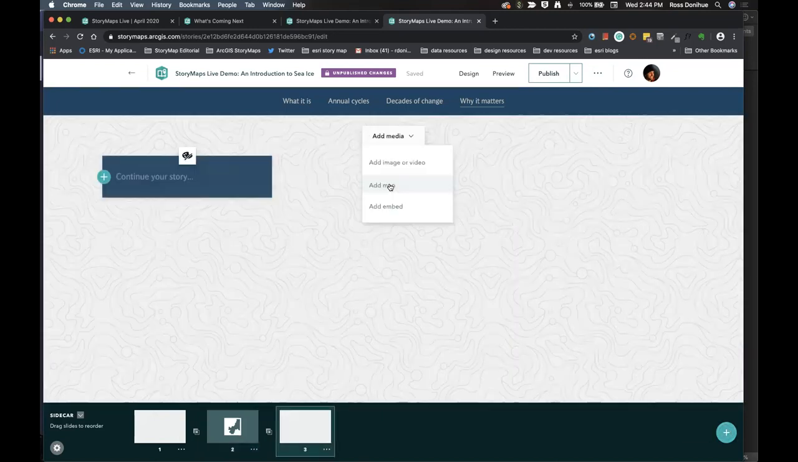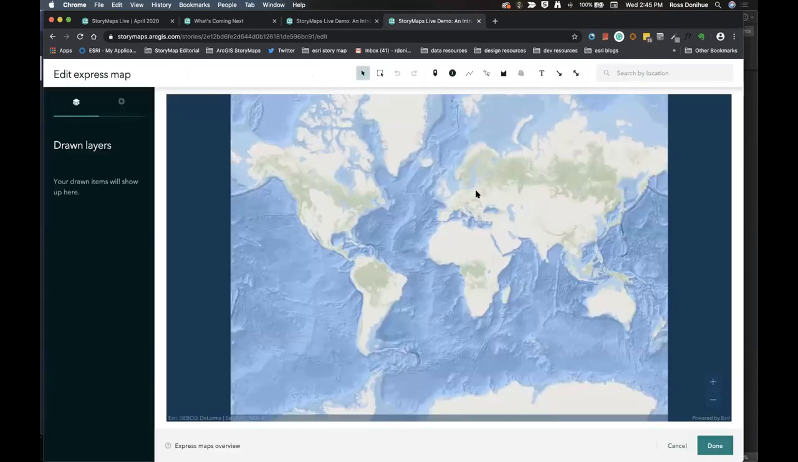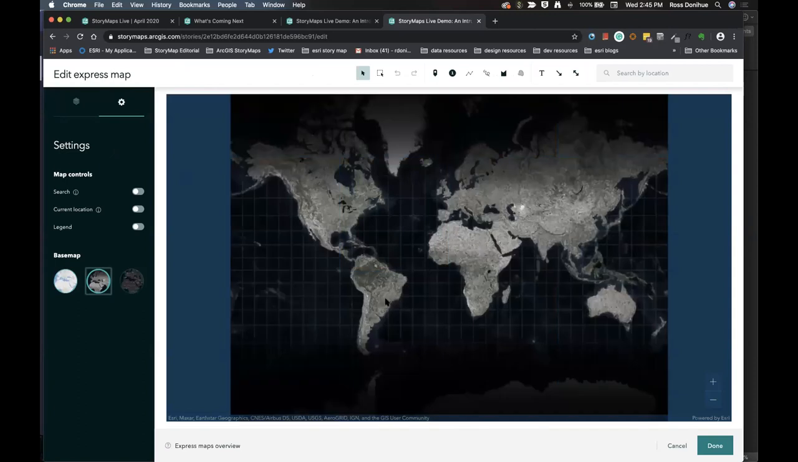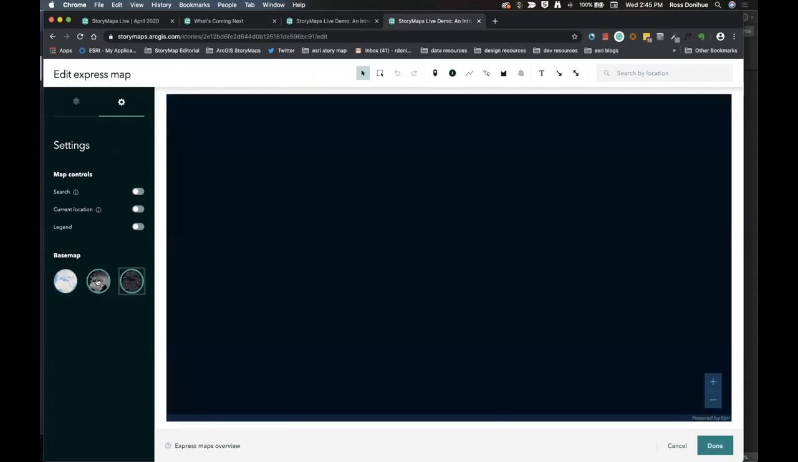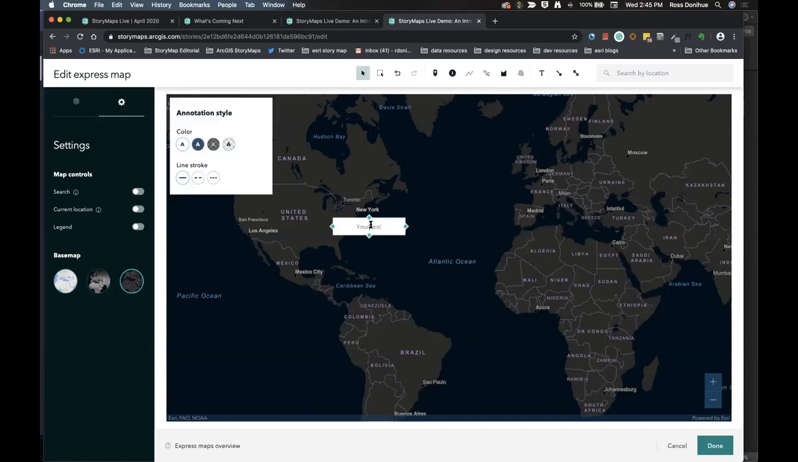Now, in addition to having Living Atlas content, there are some new features within Express Maps. Express Maps is a lightweight mapping tool that allows you to add points, lines, and polygons really quickly to a map and then incorporate it directly into your story. So let's see. The latest enhancements are you can add text annotations here. And you have the option of changing the background color of it, as well as the line stroke.